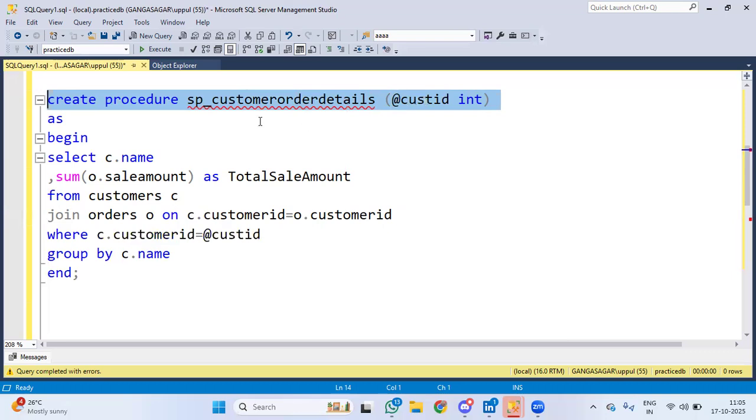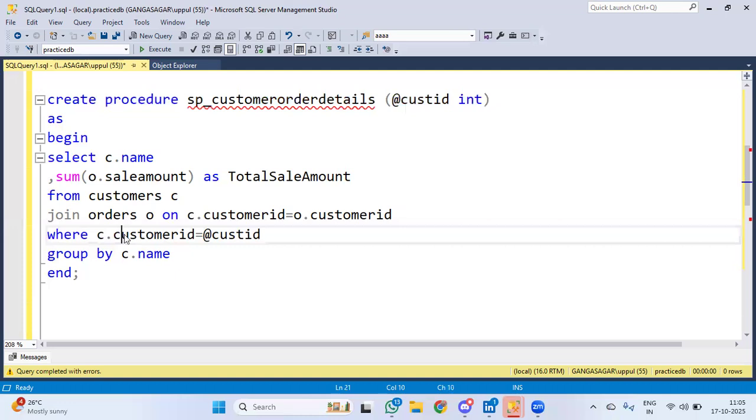So when we execute it, it creates a new procedure. When we call this stored procedure, we have to pass the input parameter for this procedure. So if I pass a customer ID, it returns only the customer name and the total sale amount for this customer, because I'm filtering on this customer ID in this query, where c.customer_id equals the customer ID parameter. We are telling SQL to filter only the customer whose ID belongs to this customer ID.